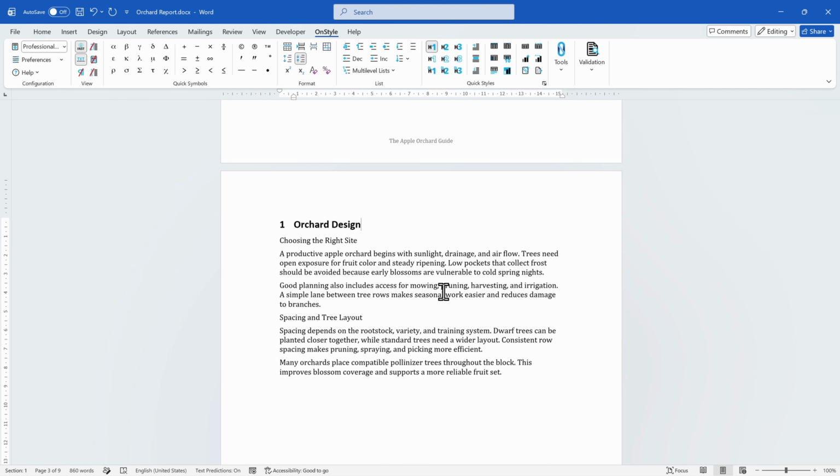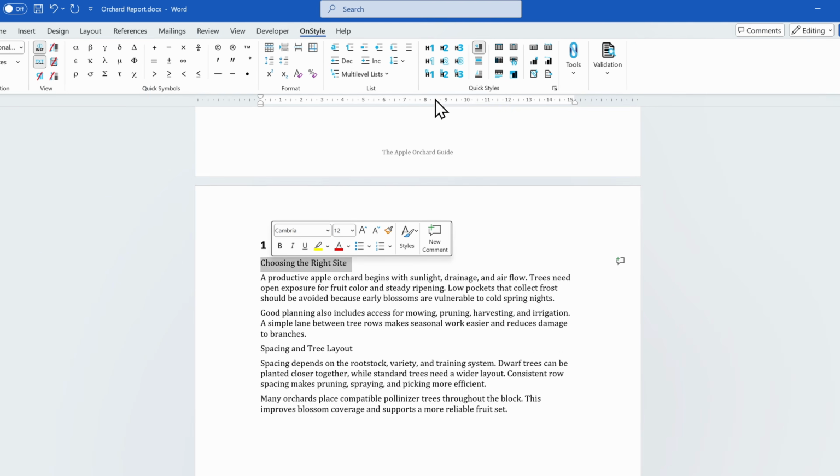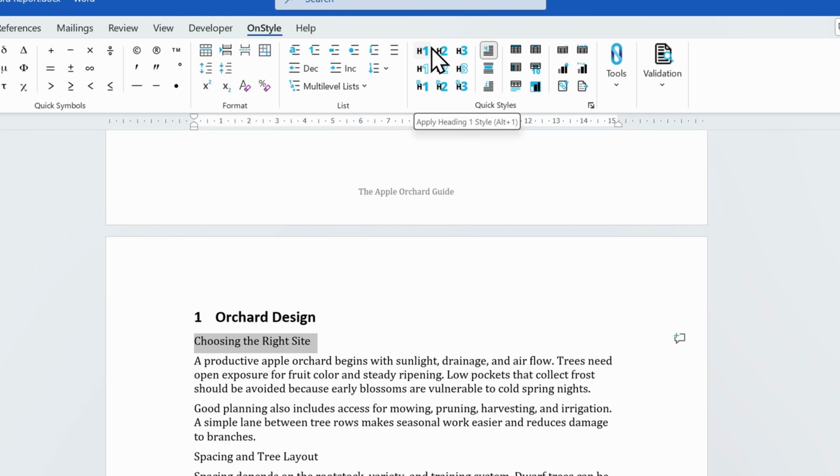For OnStyle to build the TOC, it requires headings to exist in the document. Your pre-existing headings will work, but if you want to create new headings, just click the Quick Styles from OnStyle's interface. Hover the mouse over these icons to see what they do, and the keyboard shortcut to access them.